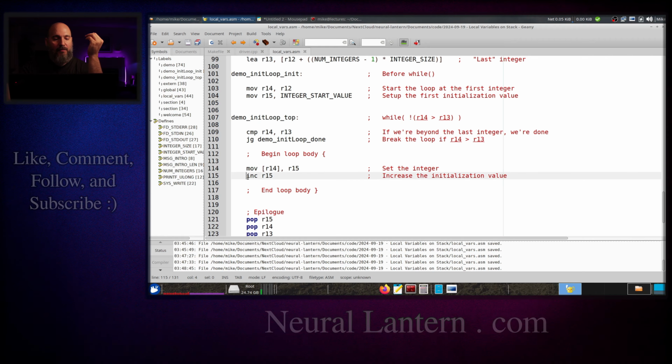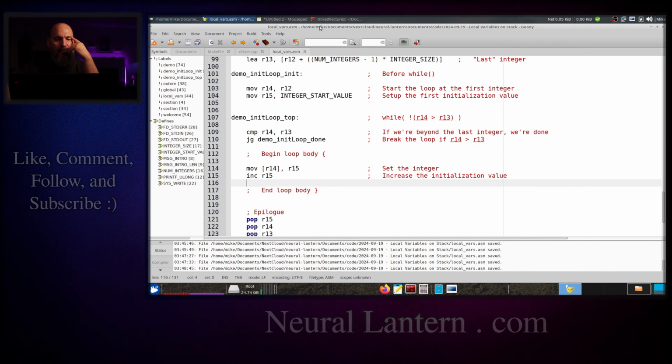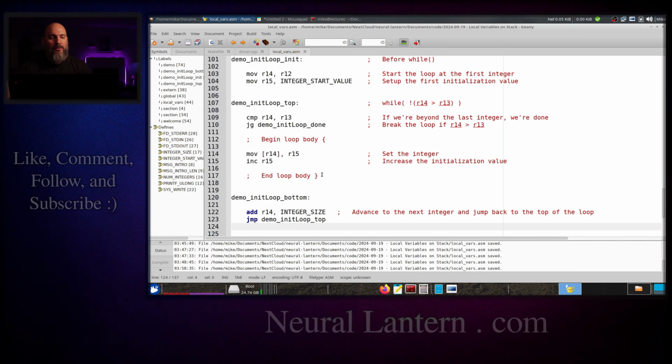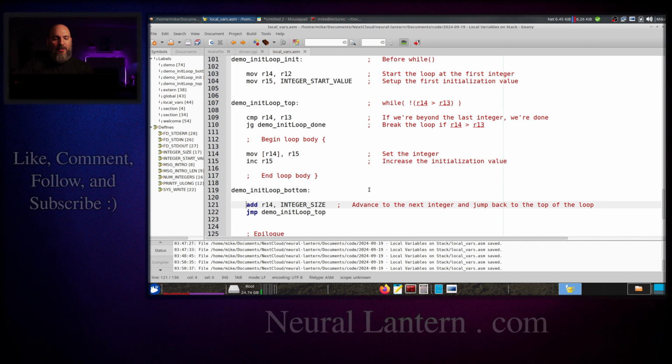Then I'm going to increase R15. So that means every time we iterate the loop, we should see that the value increases. So the first integer should be 7, the second one should be 8, next one should be 9, and so forth. So just a simple loop where I'm just writing data into my array. So now that we've ended the loop body, let's write the bottom of the loop, which is just going to increase the running pointer and jump back up to the top.